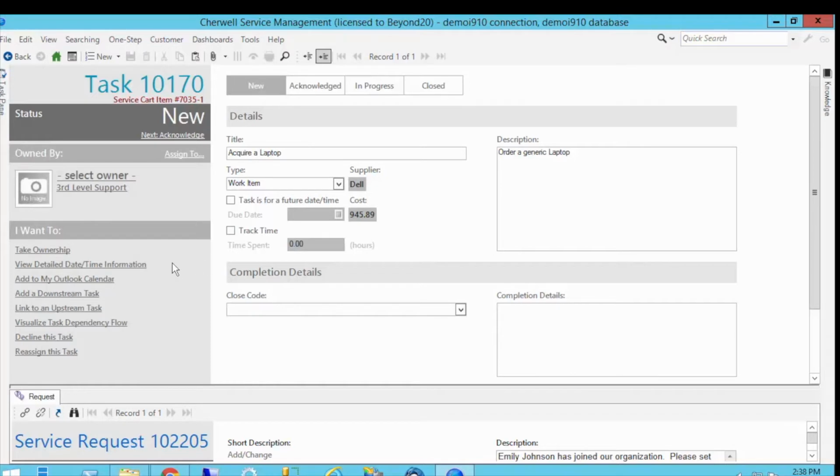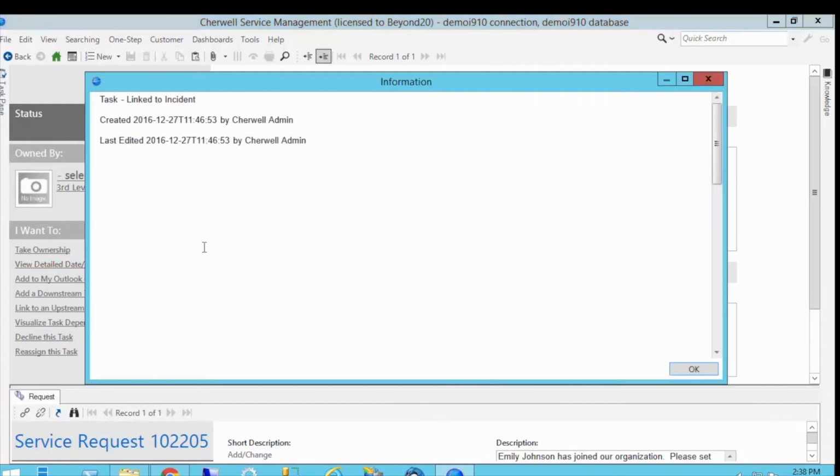And these are very similar to what's on an incident ticket. So I can see, for example, when it was created, when it was modified, etc., etc. Looks just like that.